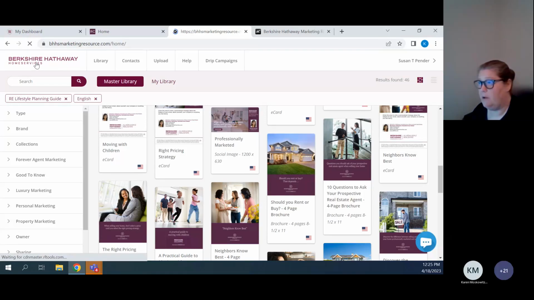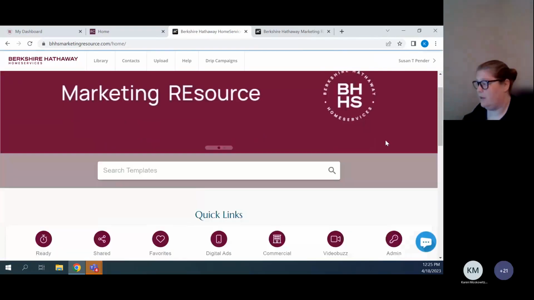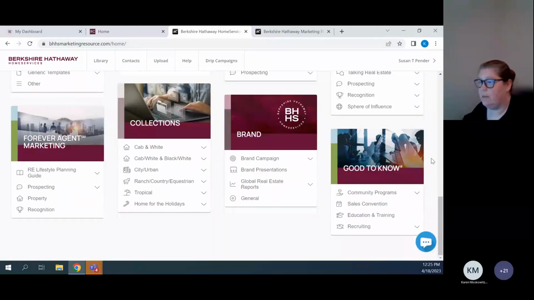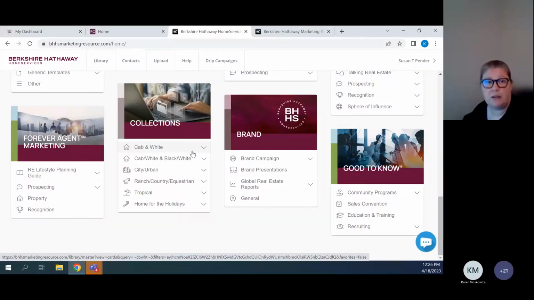I'm going to go back to that home page again. And we have 2 more categories here, and then we'll go ahead and finish up this tour. We have the different collections. So this is just going to go into some of those different assets that they have, but they're just categorized in this case by color. So if you're just working on Cabernet and white, you can certainly go in here. If you need black and white because you're working with a luxury property, you can certainly see everything that's in there. But they also break things down into city, urban, ranch, country, and equestrian, and also tropical.